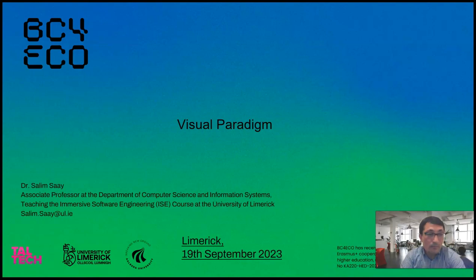Hello everyone. As part of the BC for Eco project, I want to talk about Visual Paradigm. The BC for Eco project was introduced in the MOOC introduction, but in this part I want to introduce a tool, this Visual Paradigm tool, which we used for modeling and visualization. I personally used it for designing the architecture.